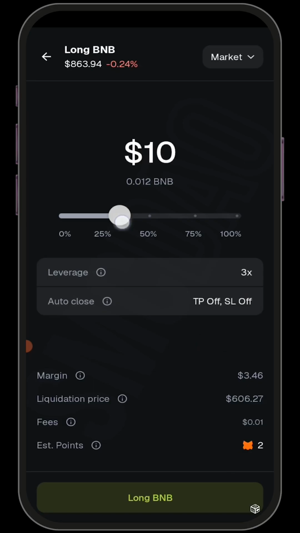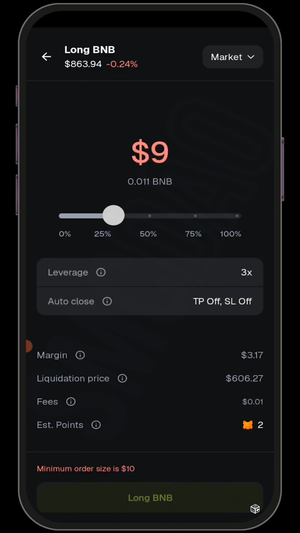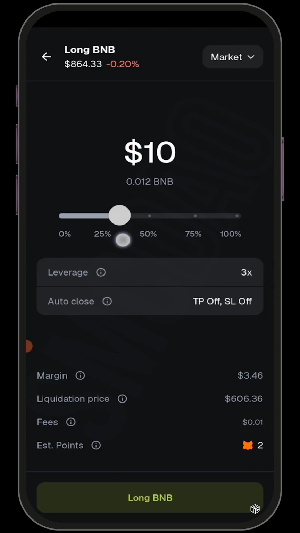And also I can't go lower than this, right? I cannot go lower than this because my minimum order size must be $10. So I'll just bring this back up to $10. Okay, so this is my liquidation price, the price at which all my money will be gone. All right, so this is the fee I am paying on this trade. All right, and this is the amount of MetaMask points I am earning for engaging in this trade. Okay, so once everything is set up, just select long.